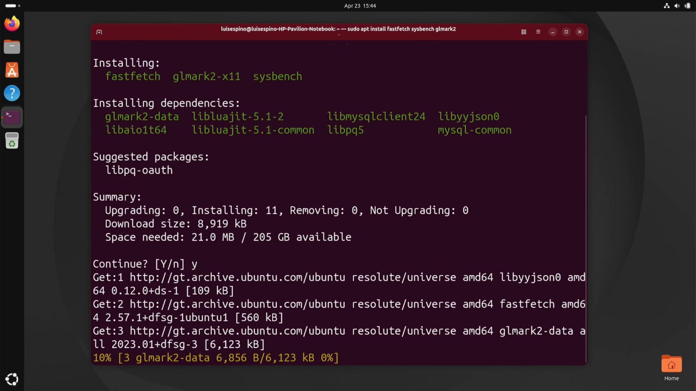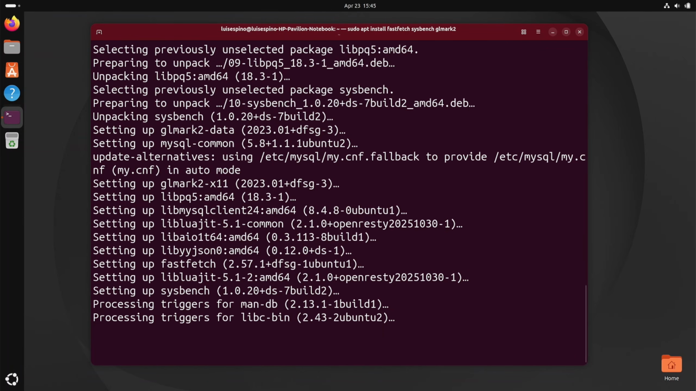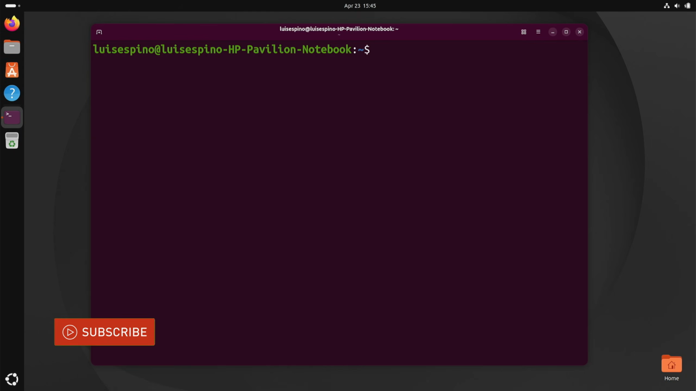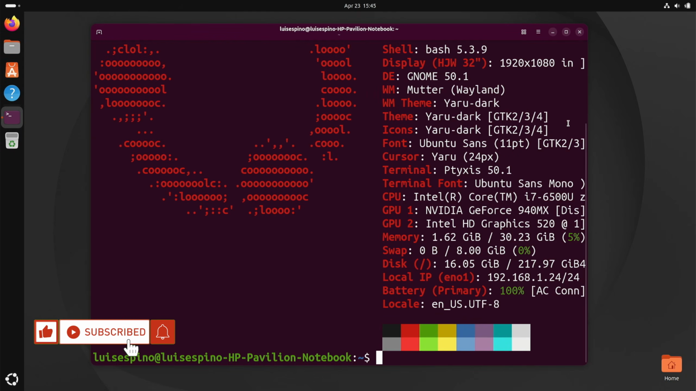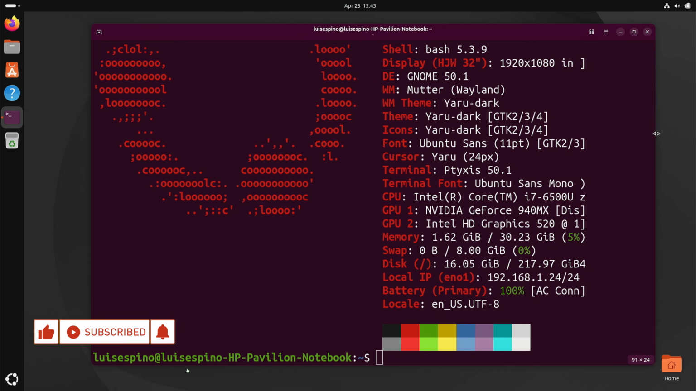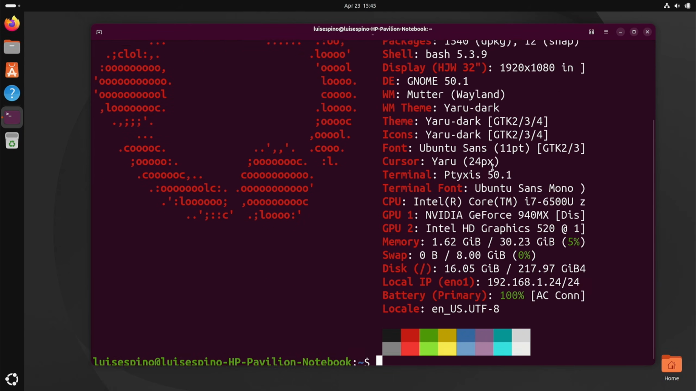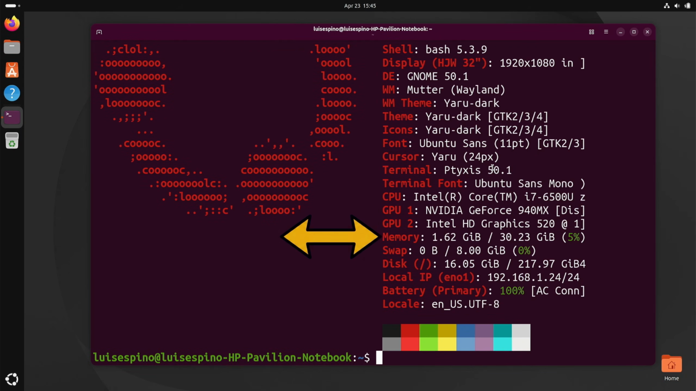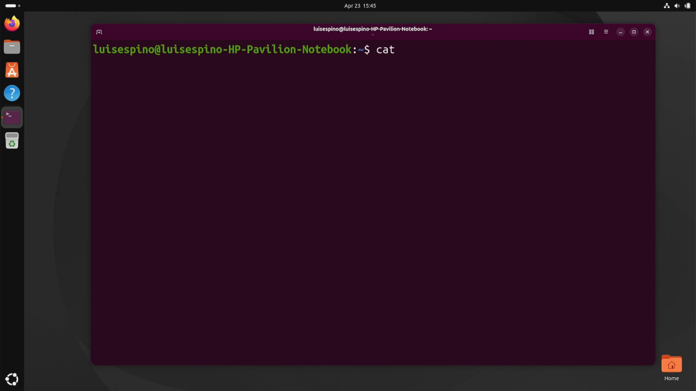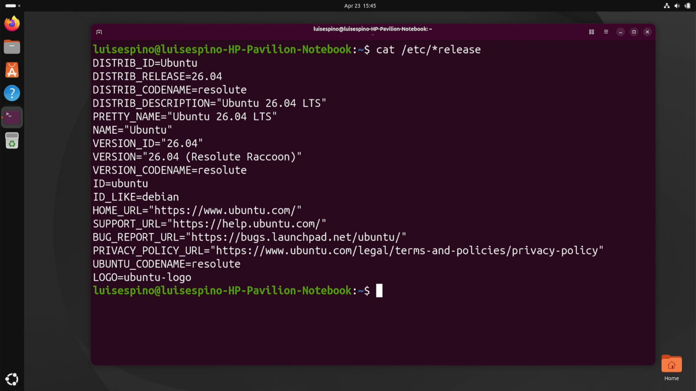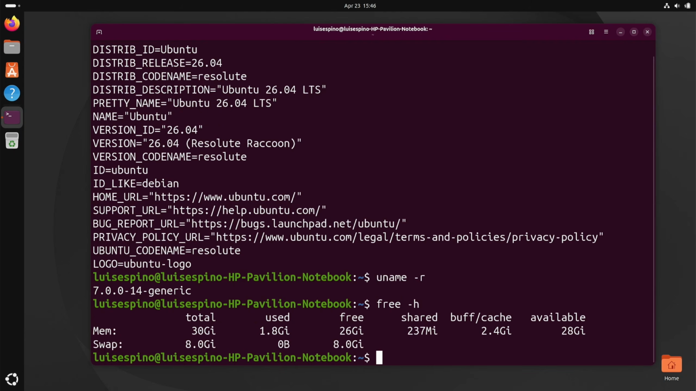Sysbench is a programmable, multi-threaded benchmarking tool based on LuaJIT. Run Fastfetch to see system info. We get the kernel version, which is the most recent one. It is the new version 7. We can see the idle memory, which is not low but average among distributions, and the megabytes per package are high. We use commands to contrast the info, which is correct. We confirm the Resolute Raccoon version and the kernel 7.